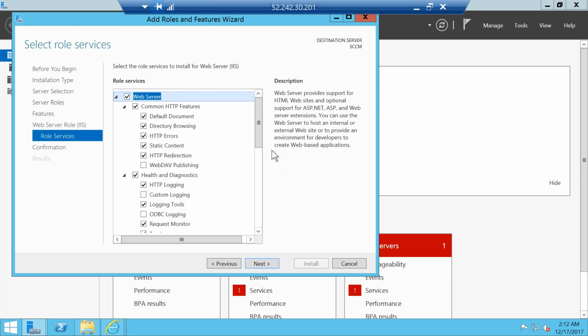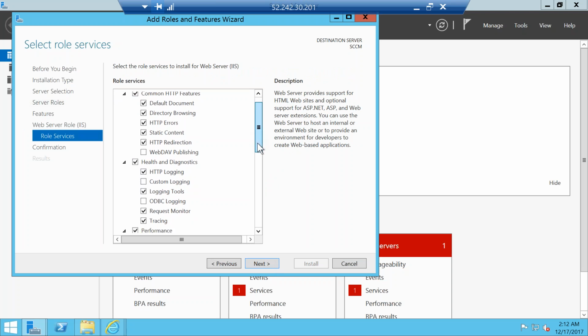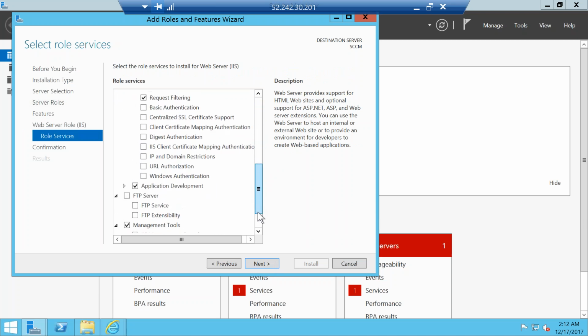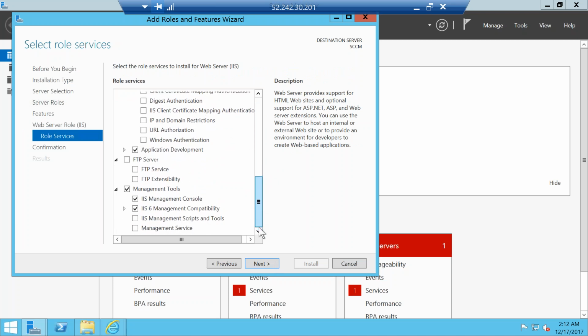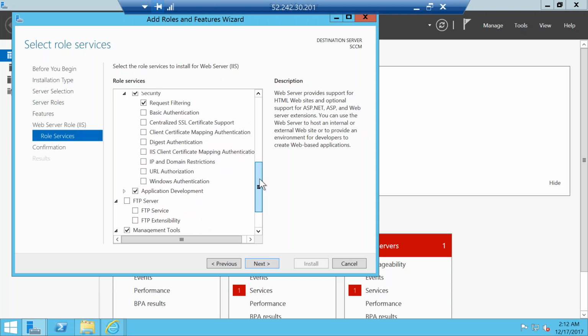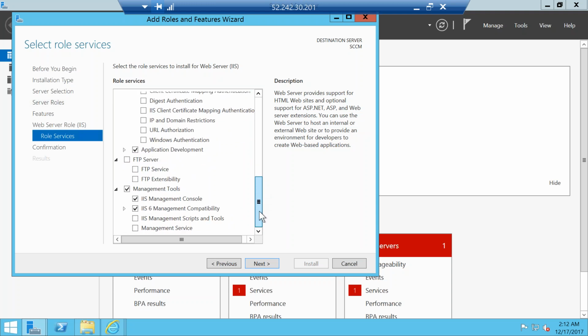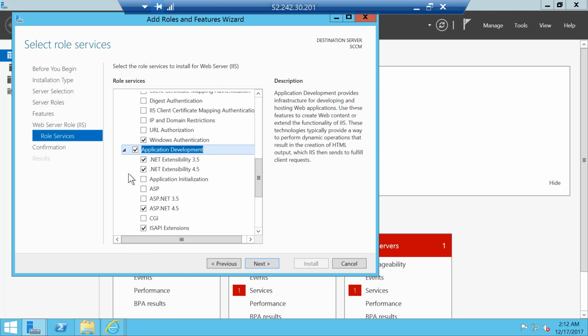Next. Now here you need to choose a couple of things as well. Go down and choose Windows authentication right there. Yeah, that's it. Windows authentication. And just below that, you have application development. Expand that one. Application development. Choose ASP.NET 3.5.